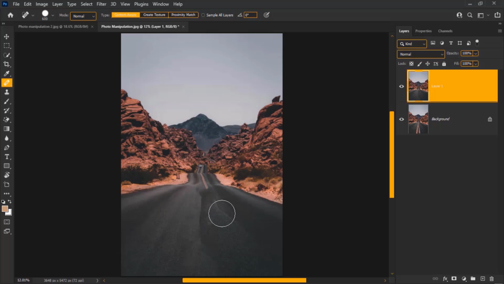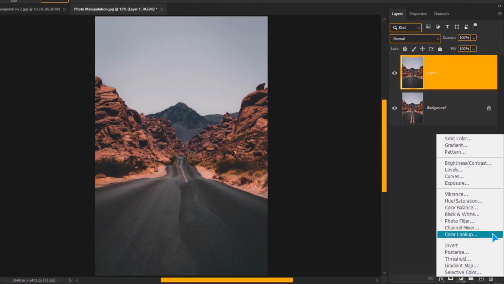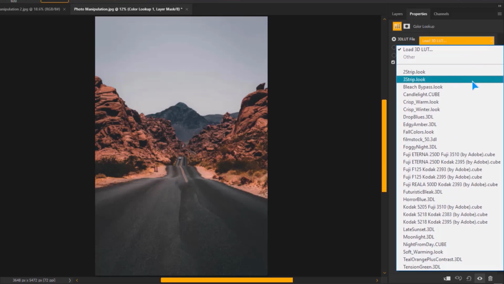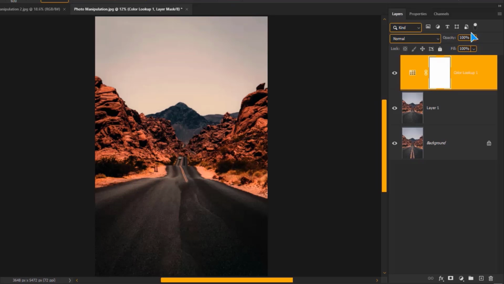And after that we will go for color lookup. Just click on the adjustment layer and click on color lookup. From here you have to change the 3D look. I will go for crisp warm dot look. You can see it's too much, so I will decrease the opacity to 75%.